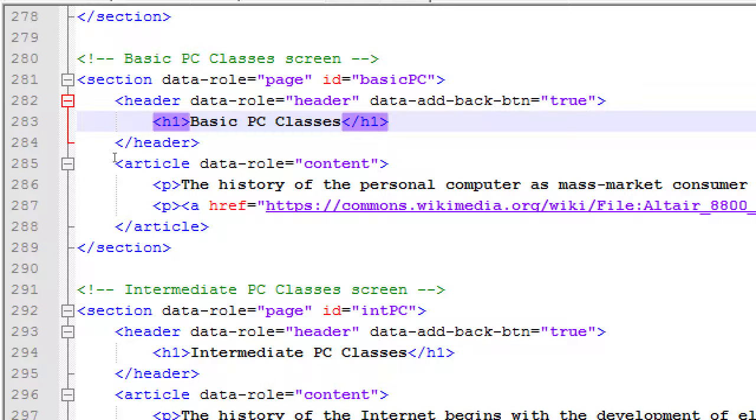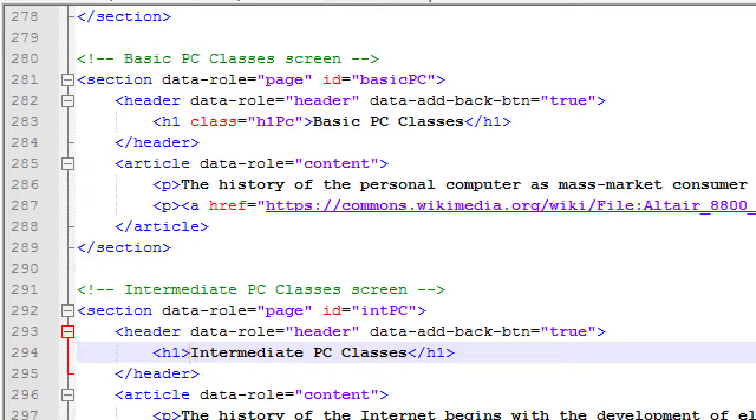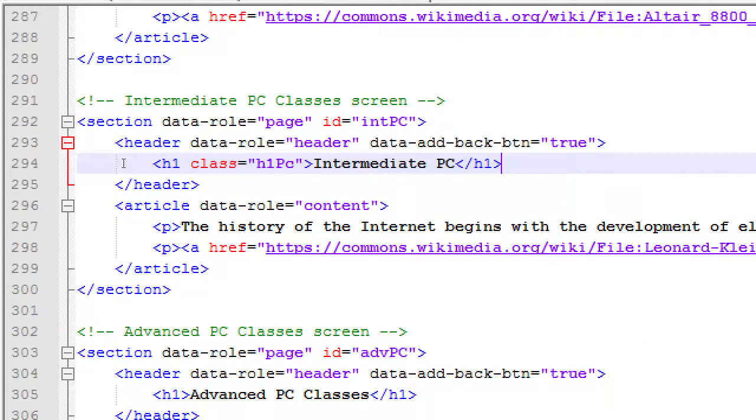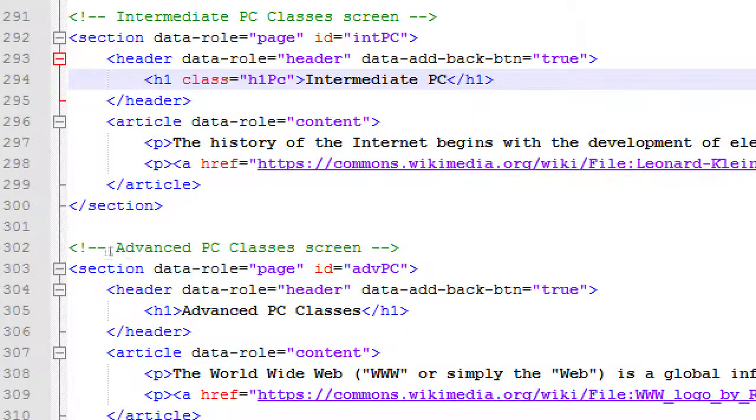So I'm going to add to the heading one tag class equals H1PC. And I'll add the same thing to the other two, intermediate PC classes and advanced PC classes. And while I'm here, I'll also edit the text of those heading ones a bit.